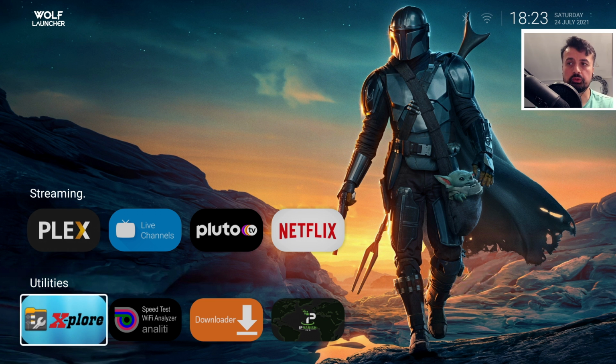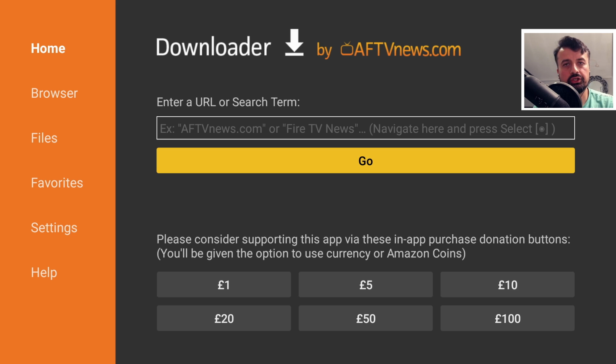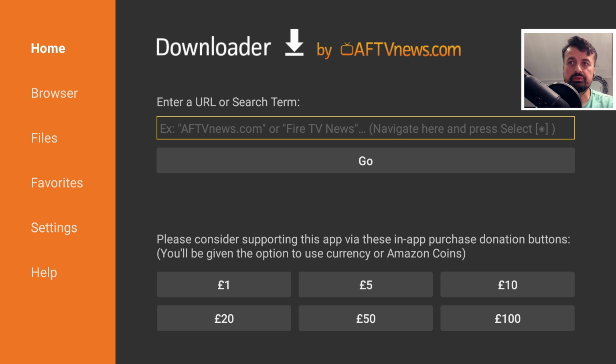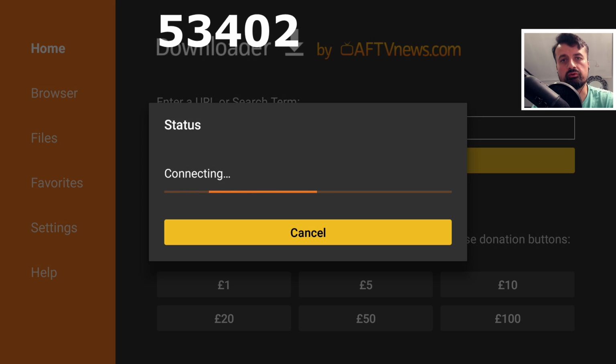Now to start the process, you want to open up your favorite browser. So on the Amazon device, I'm going to use Downloader. Let's click on that, and let's now make a connection to my website, which is just tdoctoruk.com, or you can type in the short code 53402 and click on go, or just press the play button on the remote.